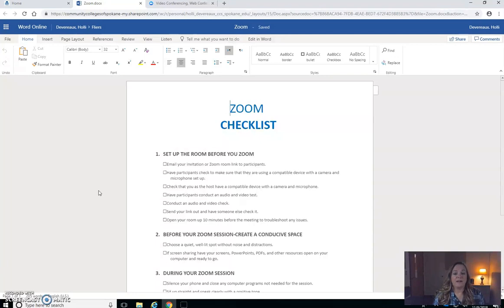There's a few things. We did make a Zoom checklist for anybody who has not used Zoom before or anybody who just wants some easy tips. The first thing that our checklist says, as you can read there, is set up the room before you Zoom. So you want to email your invitation or your Zoom link to the participants that you would like to Zoom with. You want to have the participants check to make sure that they are using a compatible device with a camera and a microphone setup. Check that you, as the host, have a compatible device with a camera and a microphone, which you can see that I do.